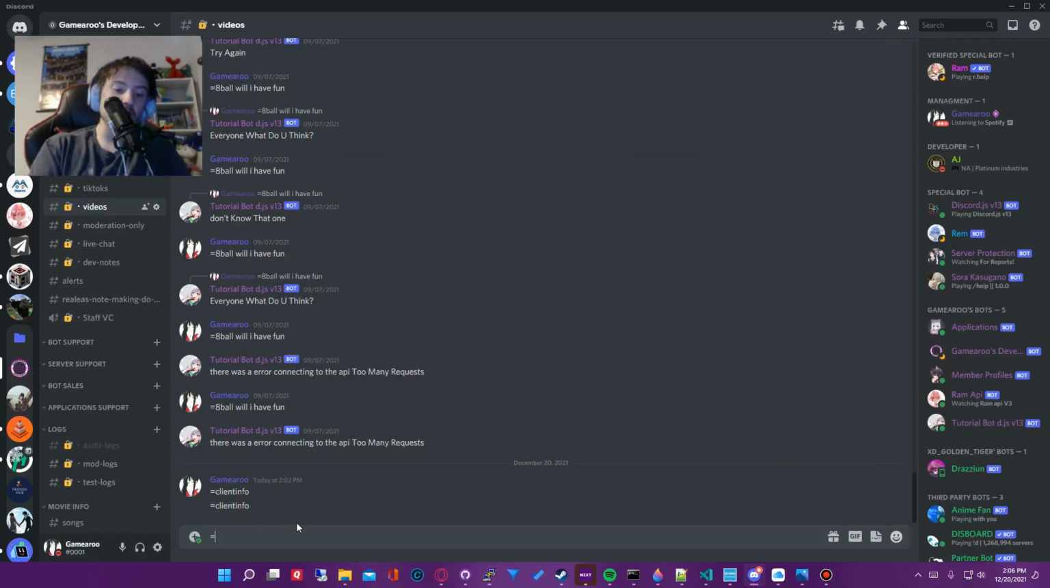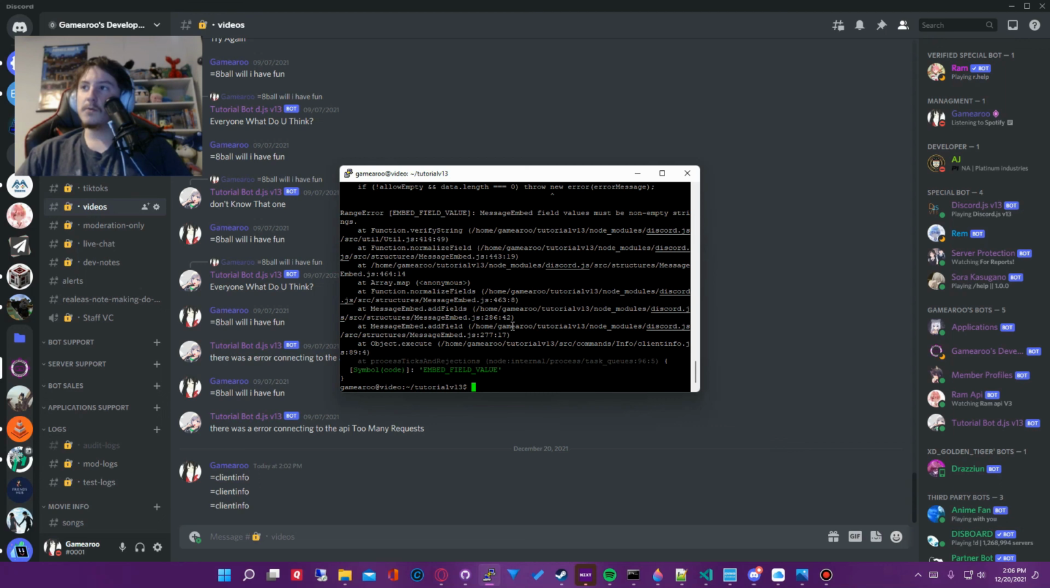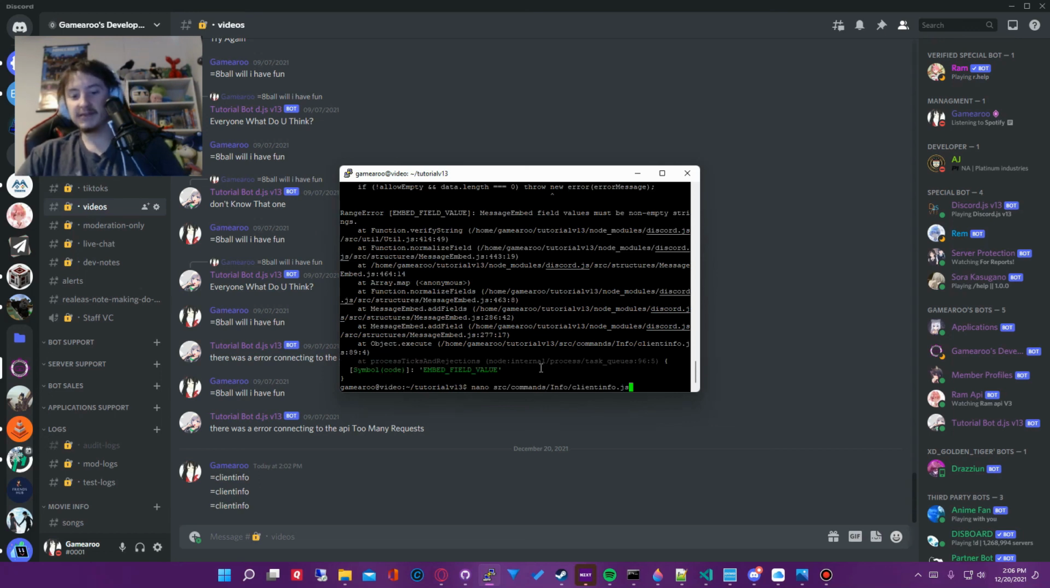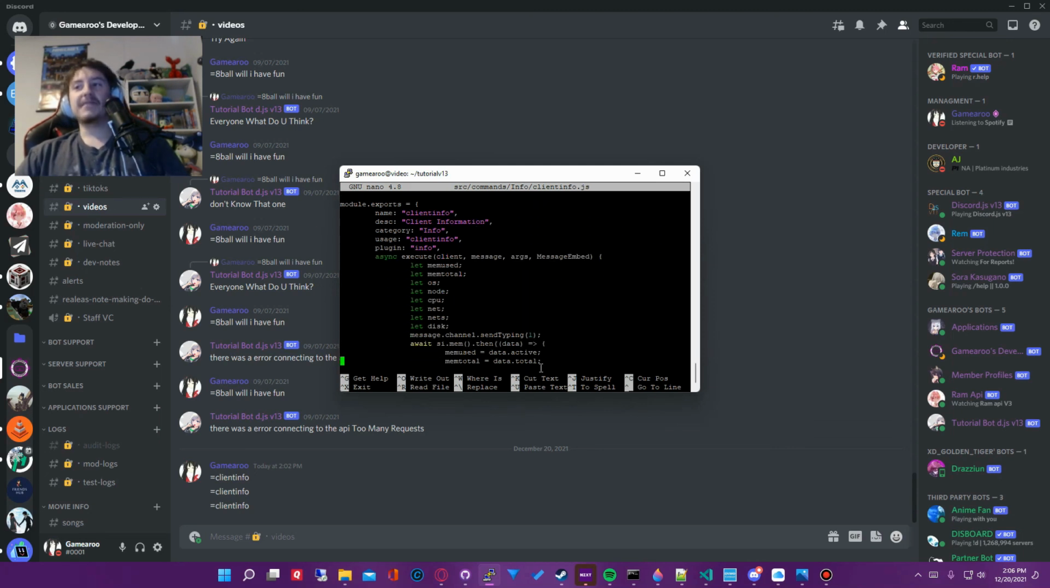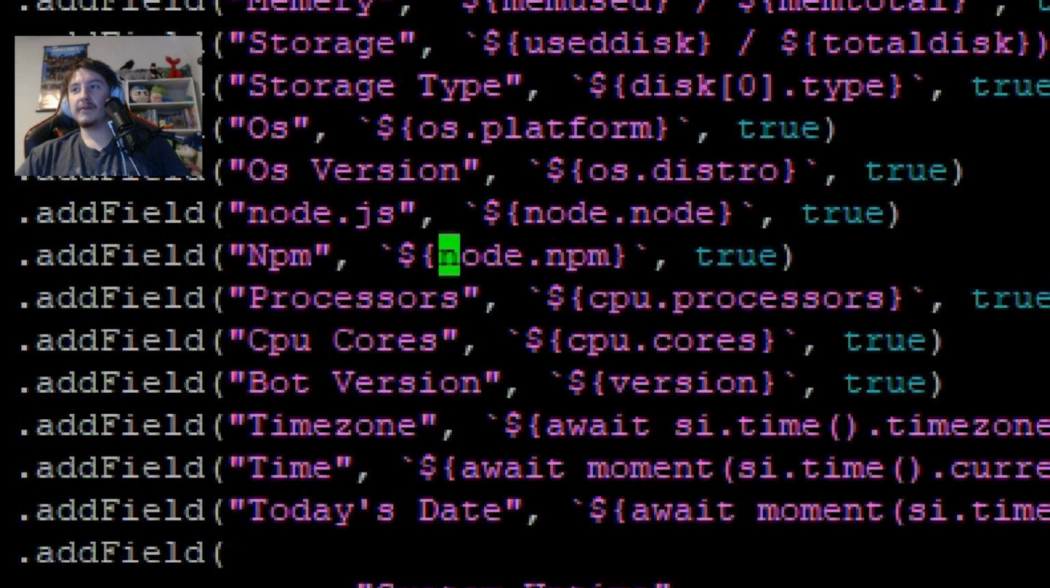Alright, so equals to client info. So now it's typing again. But that's the issue I don't like, is it stops typing. Ooh. Must not be an empty string. I hate that error. So this is probably with NPM. NPM doesn't like pulling its version out for some unknown reason. So we need to do NPM or null.